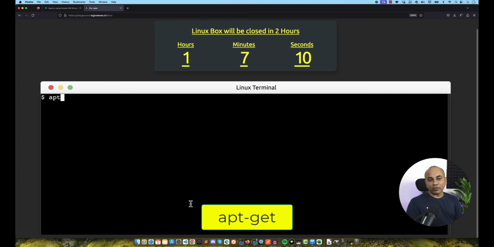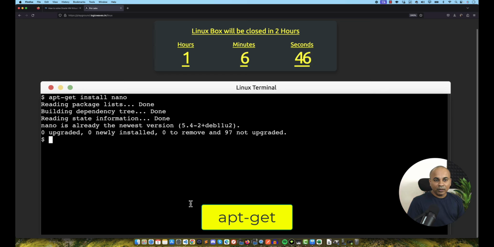To install software, again, apt-get or just apt will also do. I have a habit of using apt-get, so I always use apt or apt-get, install, and the name of your software. The first software I want to install is nano. Nano is just an editor which will allow us to type some content into a file. And yeah, it is already the newest version. That means nano is already installed on this machine.